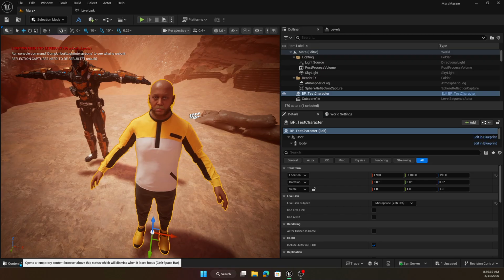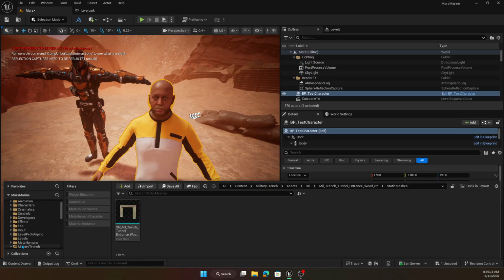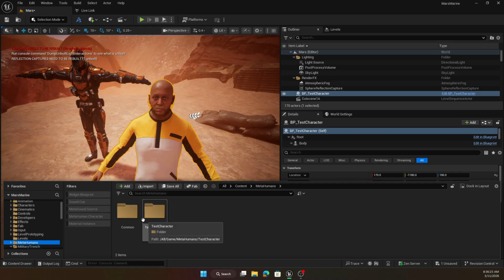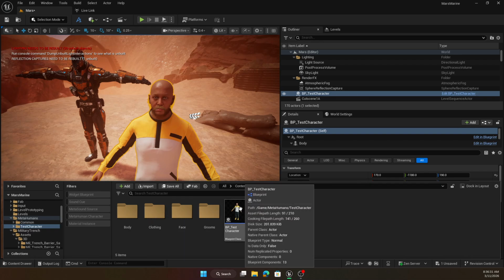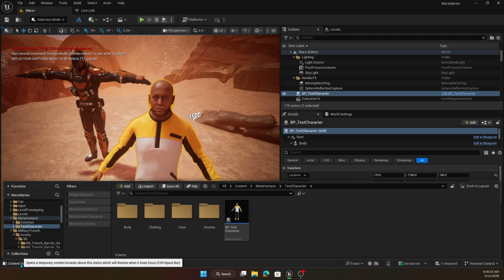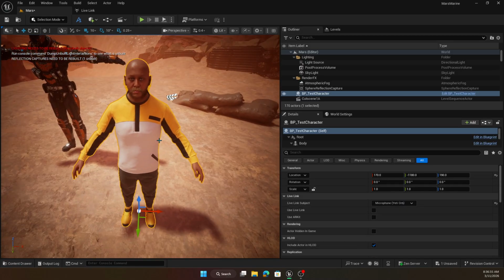If you cannot find them there, in your content drawer, you should have a metahumans folder, and you should have a folder for your character that you created. And all you need is that blueprint character for your metahuman. So once you have them in the scene, we don't need to do anything here yet.